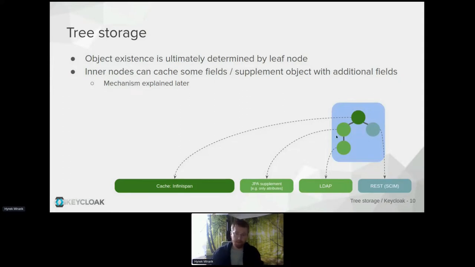The inner nodes, like this one, can cache some of the fields, or they can supplement the object that it retrieves from the storage below with some additional fields, as we have seen in the previous example with the attributes.